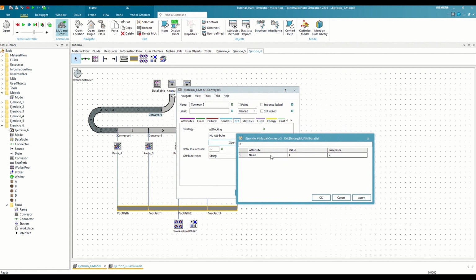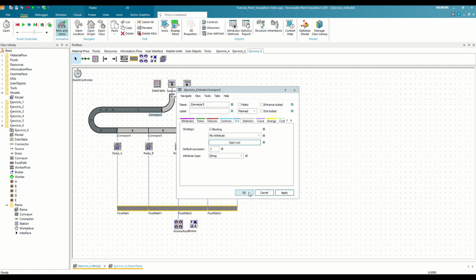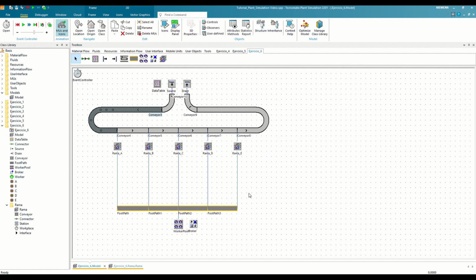the branch. For the remaining parts that do not appear in this list, the conveyor will move them to the default successor, that is, successor 1, so they will go on without entering the branch. We will repeat this configuration with the rest of the branches, changing in each case the type of part that we send to successor 2. Once we have this, we already have our 100% functional model.